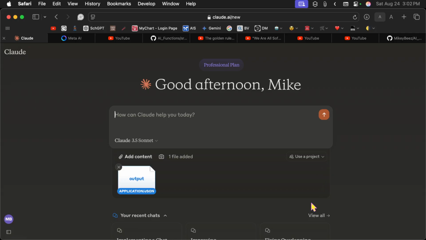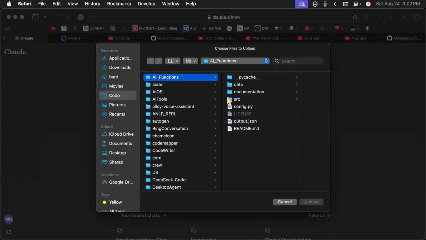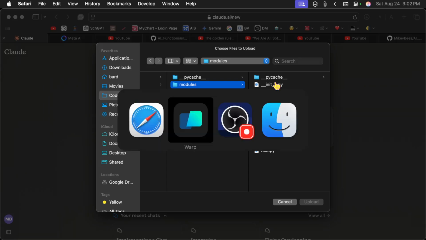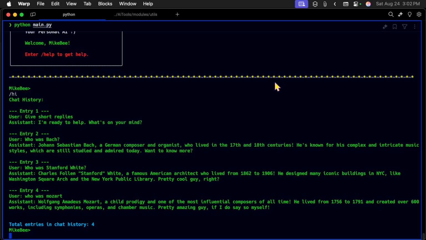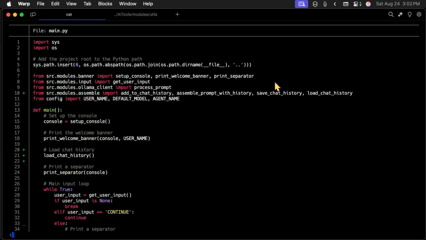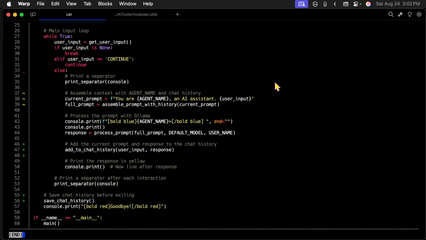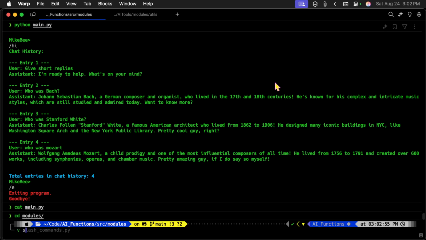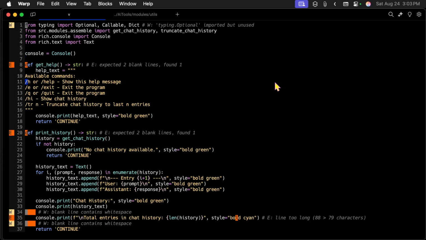And then I'm also going to add in the module here called, well, let's see, where did we print this from? I don't remember now. Let's exit from here. And let's do a cat of main.py. No, not here. Let's go into modules. And let's look at the slash commands. So here's slash hi, print history. And here we go. It's bold green, and we want to make it bold purple.